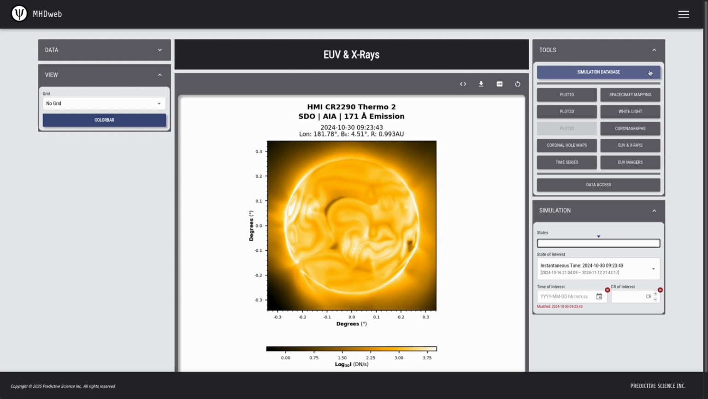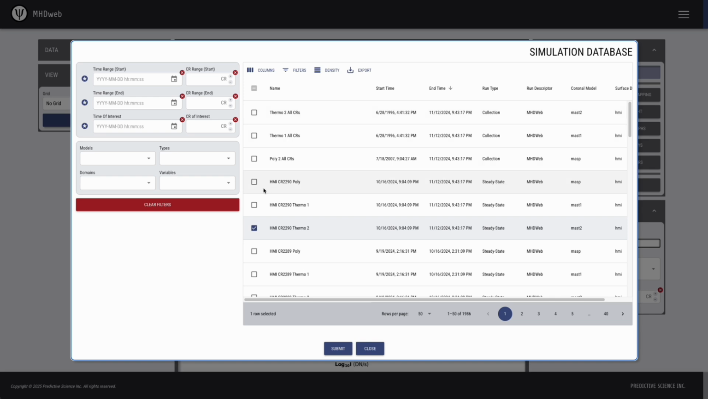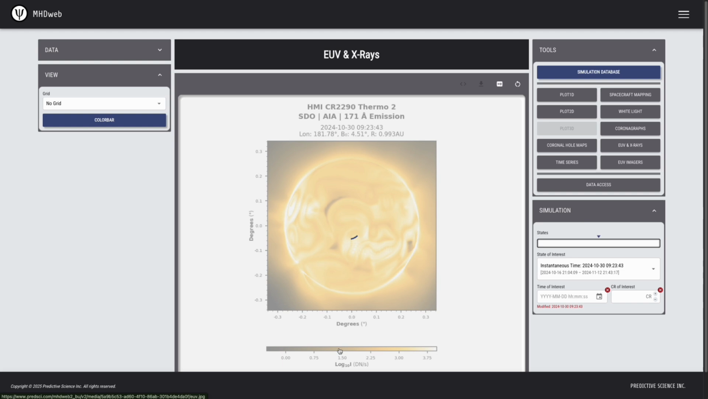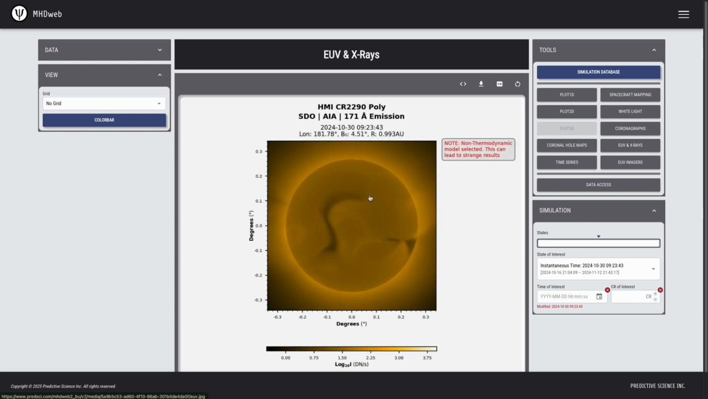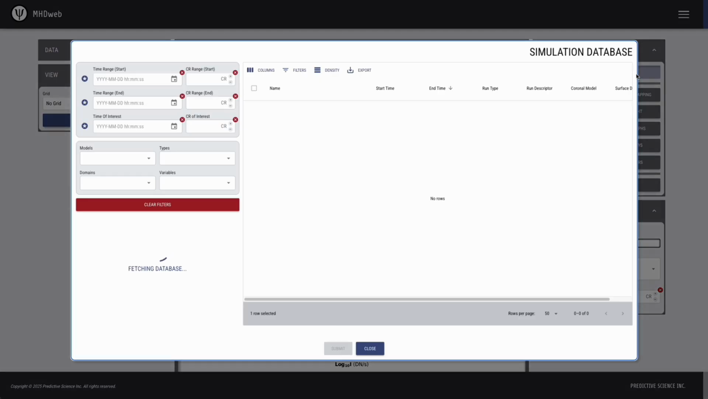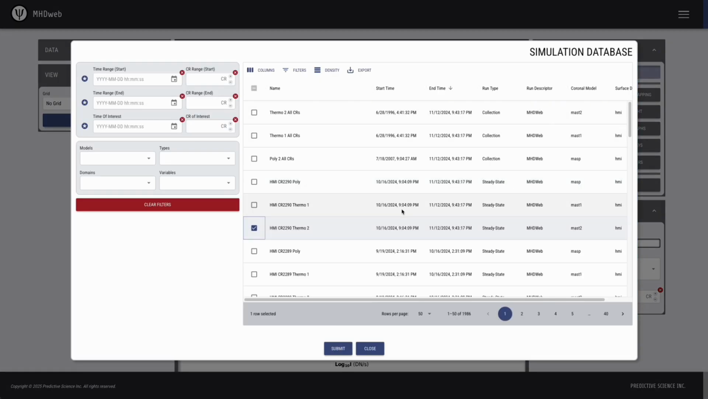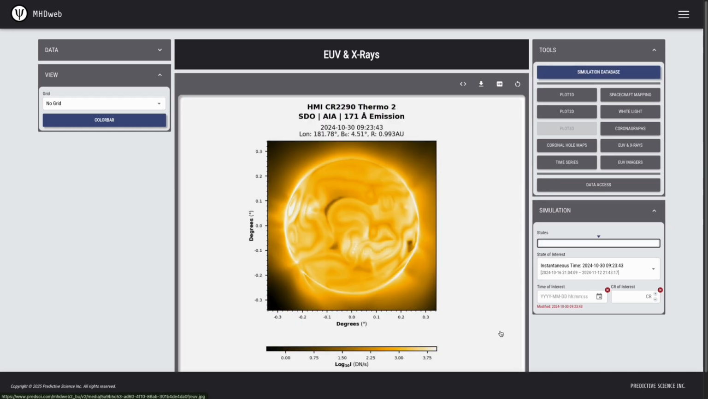And I can demonstrate this by selecting the simulation database. And for Carrington rotation 2290, I'll select the polytropic version. And you'll see here sort of what I was talking about with this consideration. And as you can see, if you've selected a polytropic solution in the mass run database, the EUV plot will contain a warning, which you can see right up here, that non-thermodynamic model selected, and that this can lead to strange results. So I'm going to return to the Thermo 2 for Carrington rotation 2290.